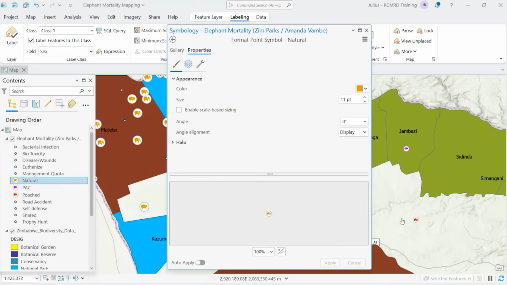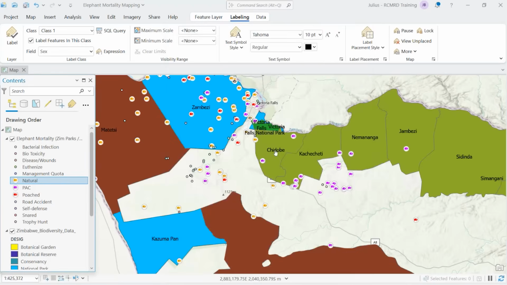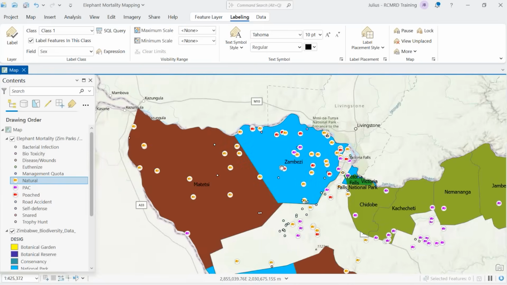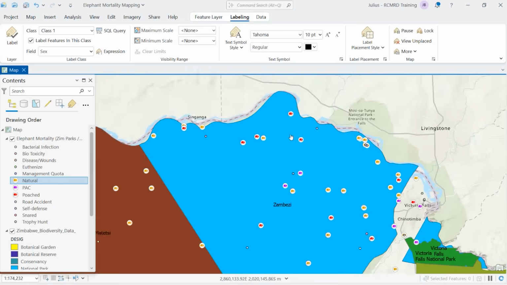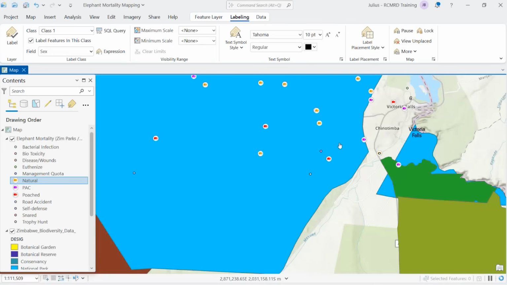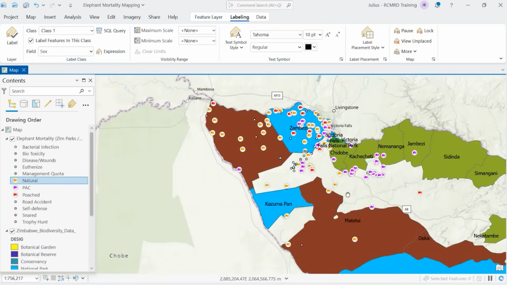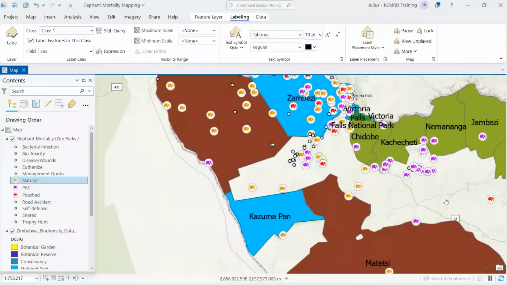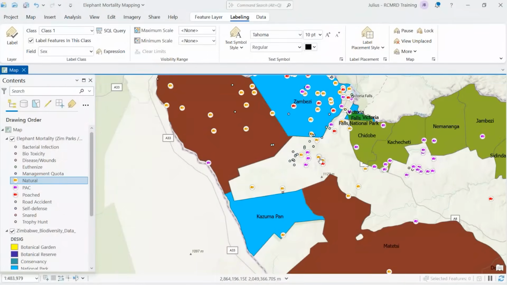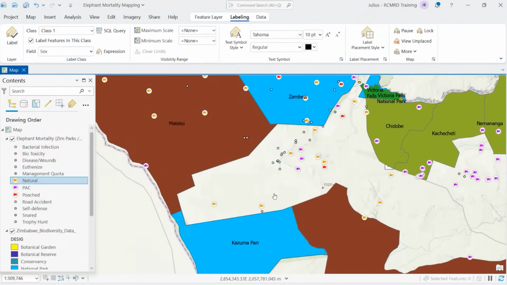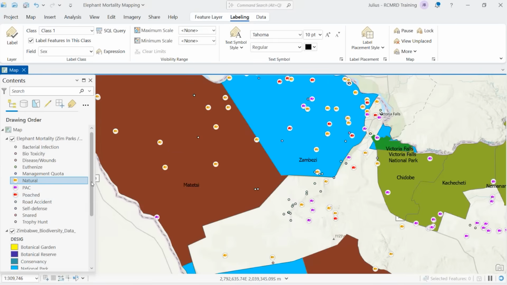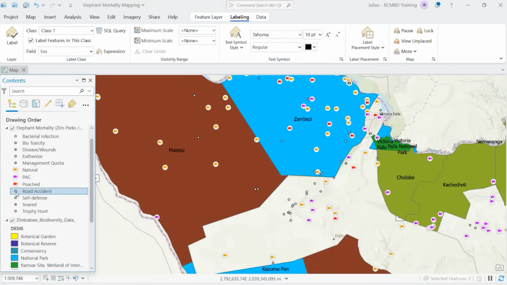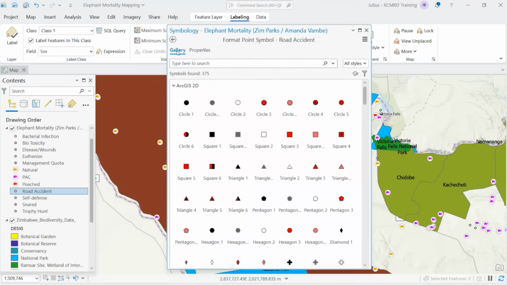Then I click on apply. I close that. So these ones now died out of natural causes, represented in brown. And of course, there are those that died within the protected areas. There's a number that died outside. They went outside the protected area, and maybe due to some situation, they died there. Do the same for those ones that died courtesy of road accidents. Double-click that symbol. Under gallery, select zoo.